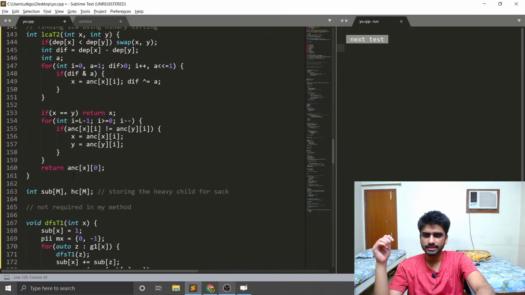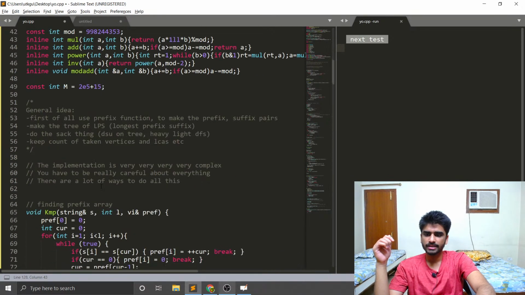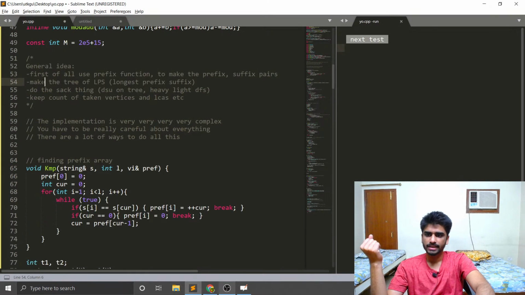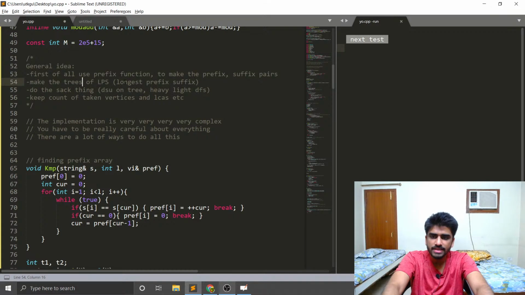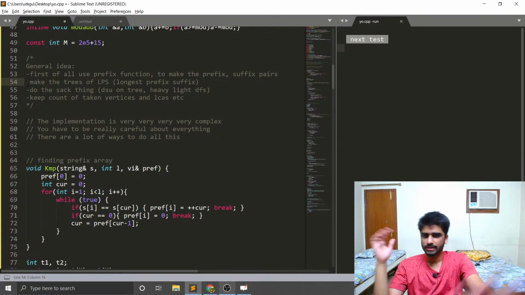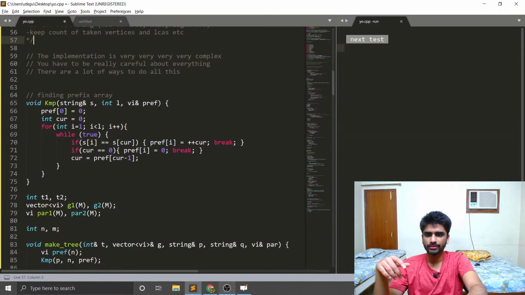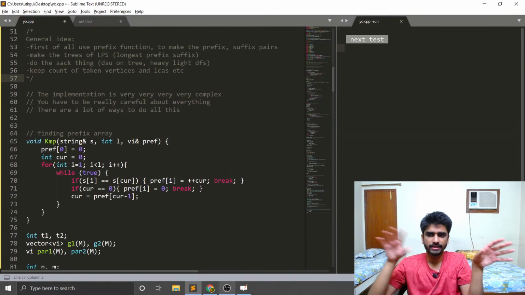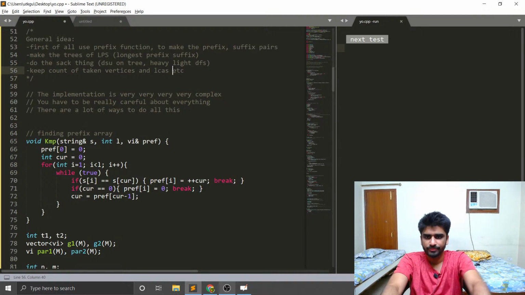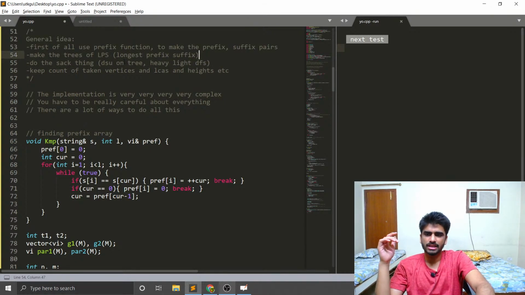So I think the code is a bit clear now, but I would advise people to do it on your own. The general idea is just use the prefix function to make the pairs, then make the trees of LPS. There are actually two trees, one for the prefix, one for the suffix, and then you have to do the sack thing. And while keeping the sets, you have to keep the count of taken vertices, and you want to get the LCAs and the heights quickly. Okay, so you have to keep track of everything.